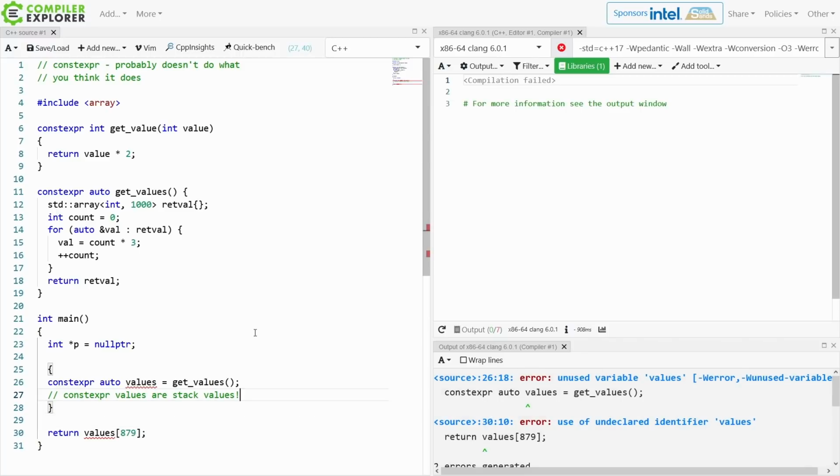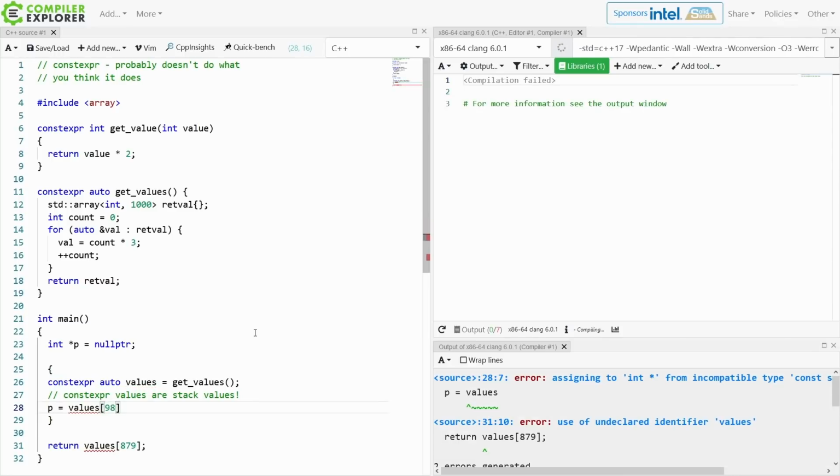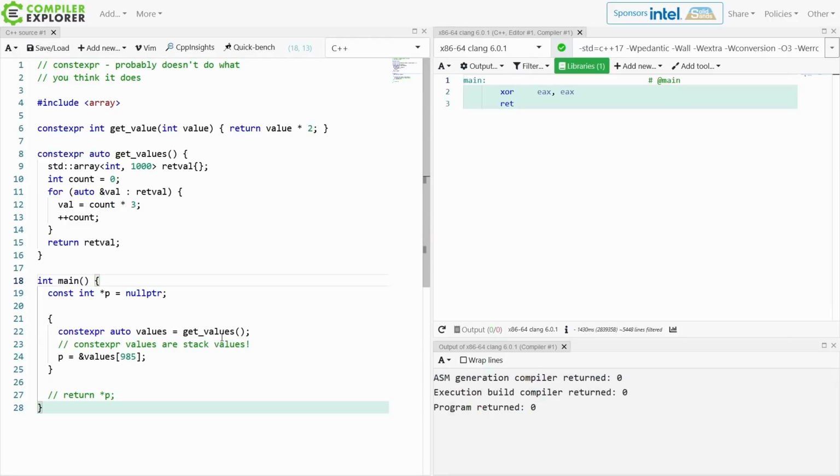And I am inside of here going to say p equals some value, let's say 985, like that. Okay, so I have set this up now. I have p initially initialized to null pointer, then I have it set to the address of the object at location 985, that's the 986th location inside of my array. And then I'm going to uncomment this line.